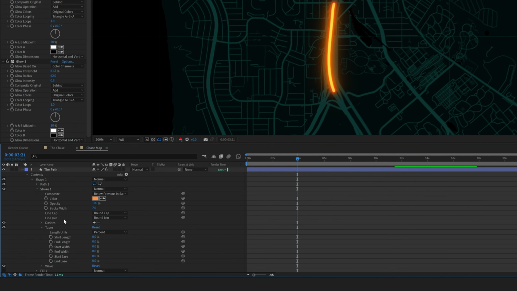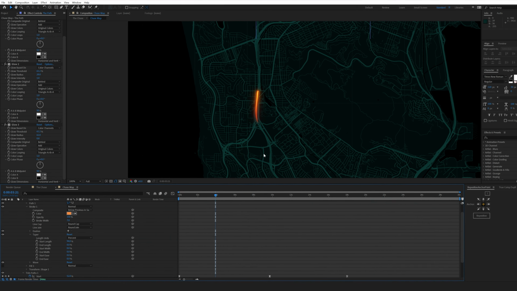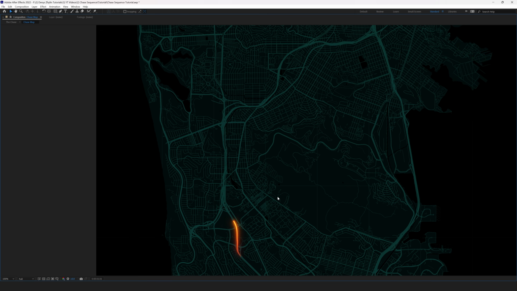Let's taper the end of the line. Unfold the line layer, Shape 1, Stroke, Taper. Set the start length to 94% or 100. Now the light line has an orange head that gradually tapers into the red tail.